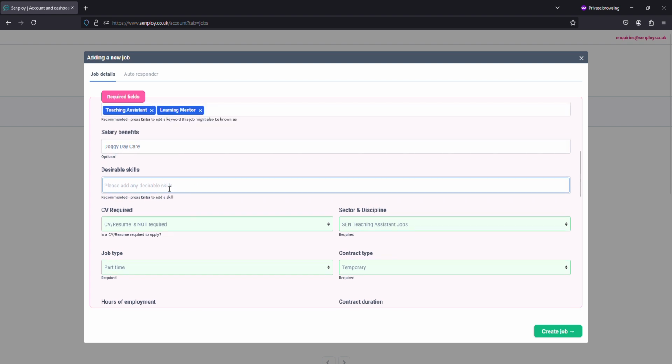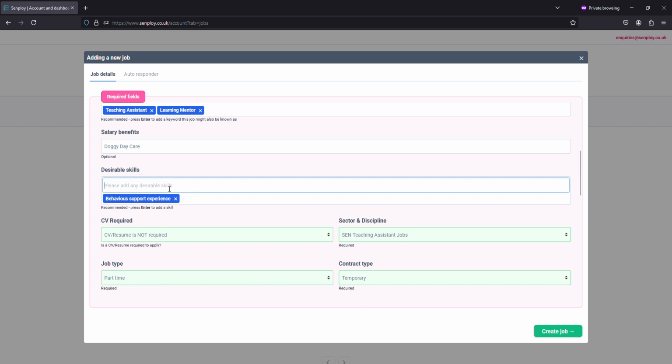Desirable skills, if there are any. So we could say behaviour support, I can't spell, experience, and then just enter again, and we can put in there, I don't know, managing challenging behaviour, or whatever you feel is relevant within this role. Maybe the most important thing that you feel is an added desirable for making someone stand out in that role. CV is required, so please change that, and we'd say this is probably in the SEND teaching assistant jobs, but find the one that's most suitable for the job that you're advertising.